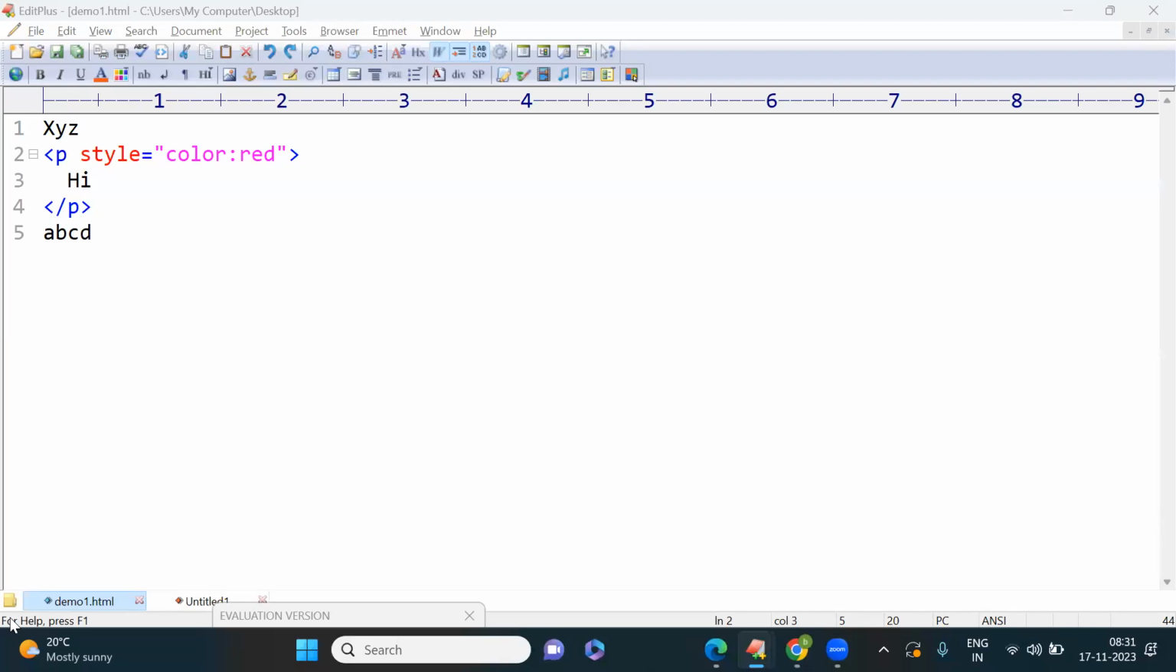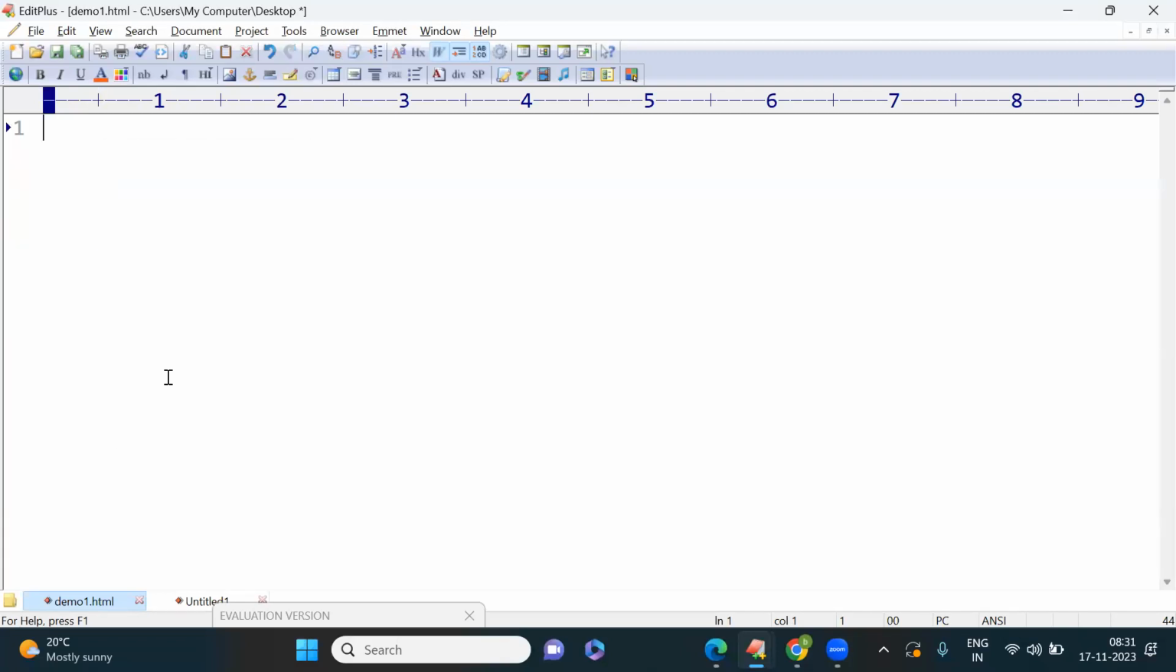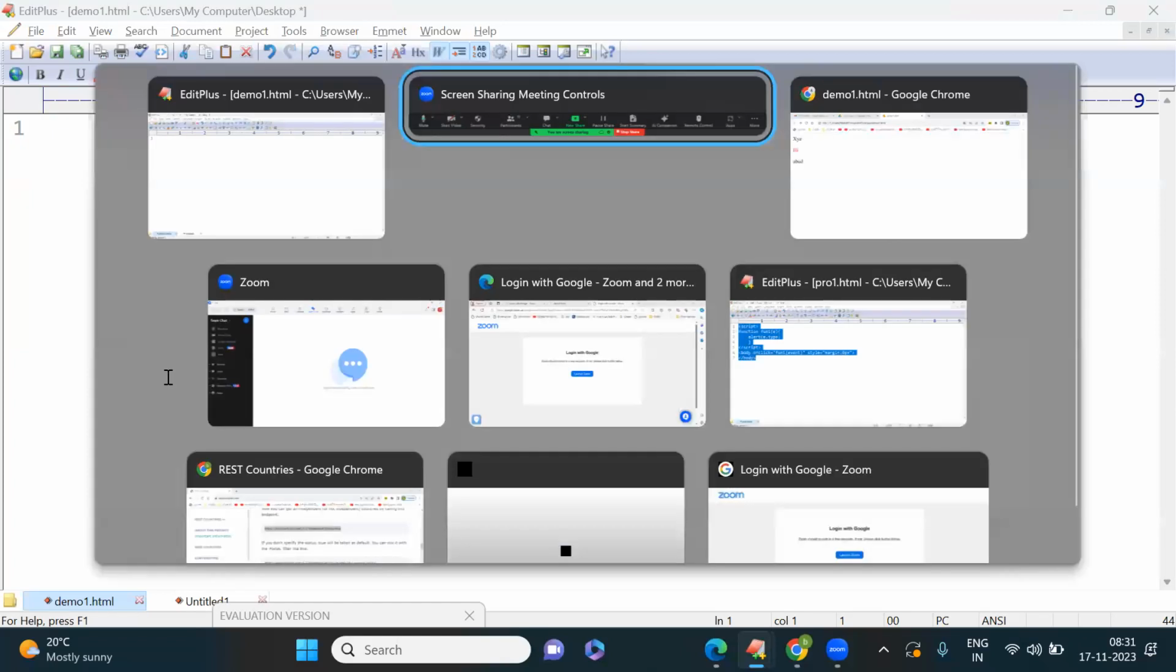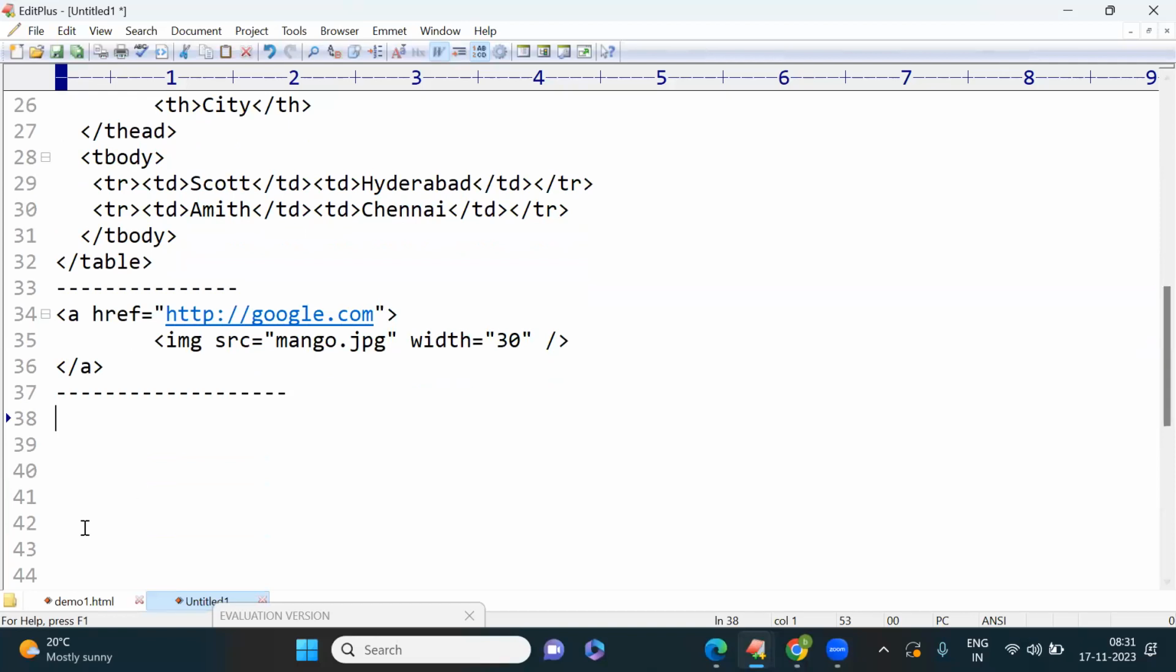This is about paragraph. Okay. Next. So no need to discuss more about this paragraph. Next thing is, yeah, heading tags are there.